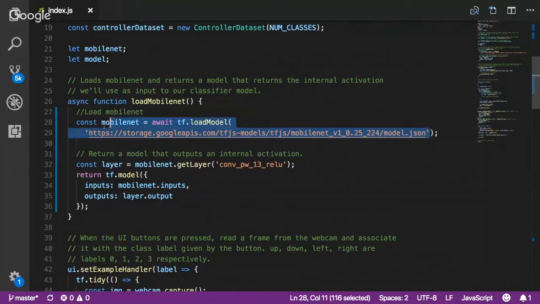Once we have this line, essentially we have loaded MobileNet. So all the explanation I gave you about convolutional neural networks is essentially just for your understanding. Loading the model is just one line, straightforward.